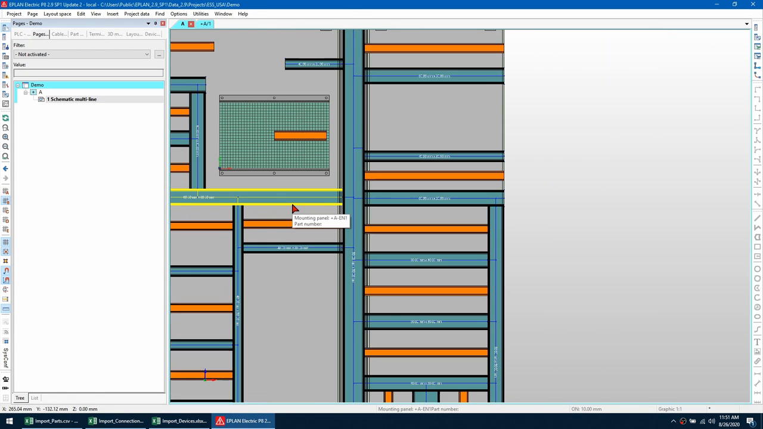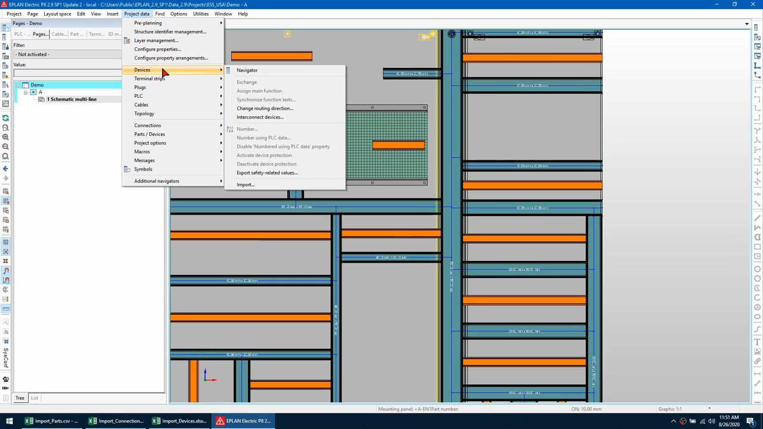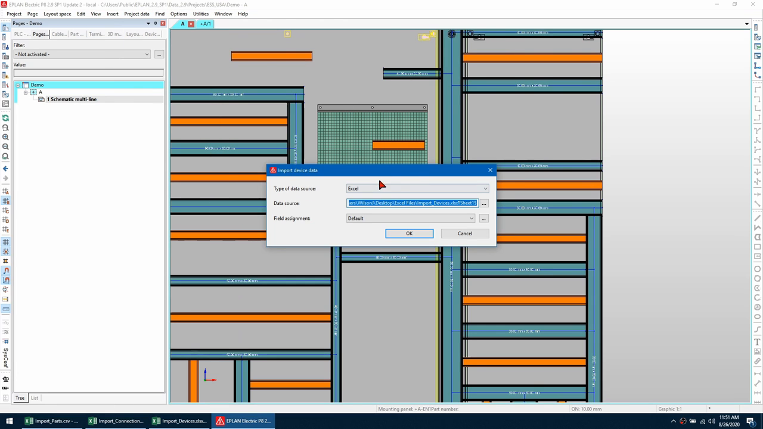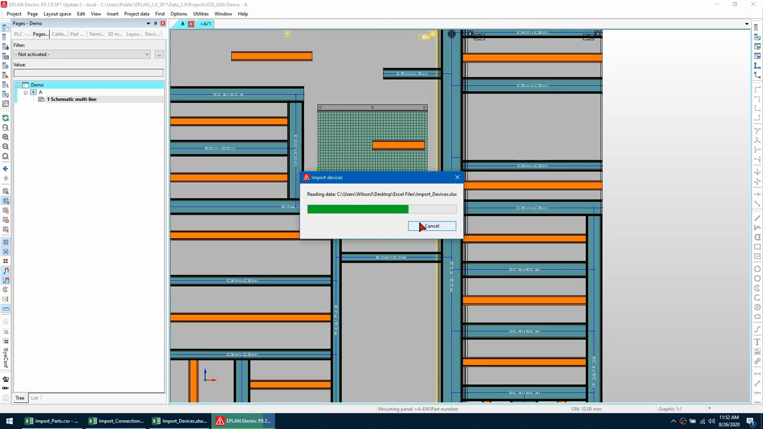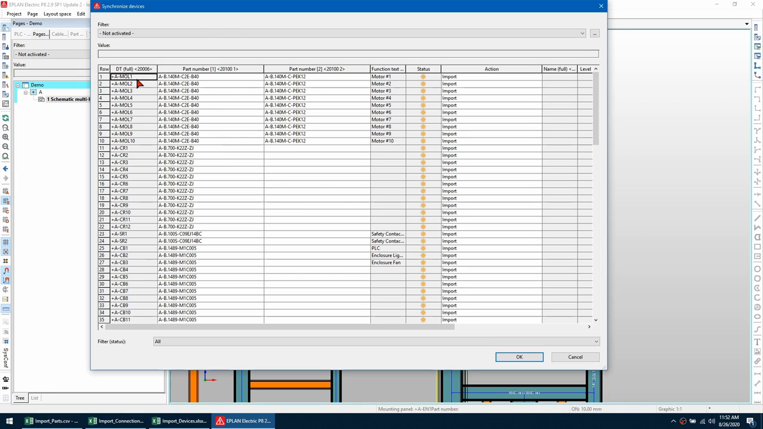So if I jump back to EPLAN and go to Project Data, Devices, and then Import, I can select my Excel file, which I did earlier, hit OK. But EPLAN is going to scan that file and pick up any devices with part numbers that it finds, and it's just going to ask me to confirm them once it's found them. So here's all the columns I found. So my Excel only had four columns, and then it's going to give me an action here. So all these are new devices because I had nothing in the project. But if it did find the exact same device, you can ask to update it or leave it as it is. So pretty flexible there.